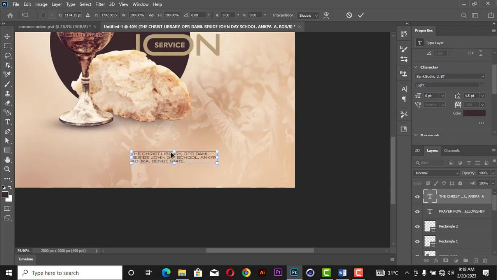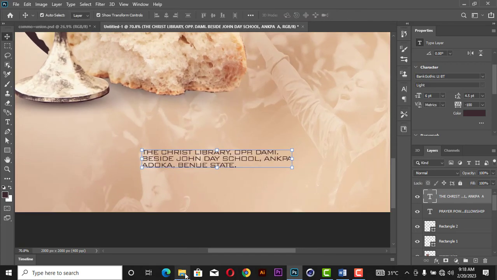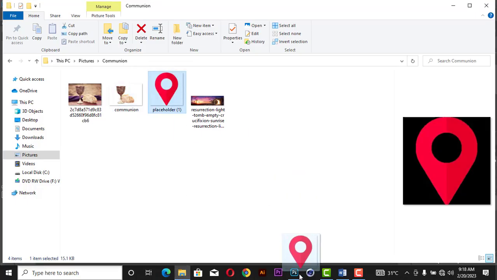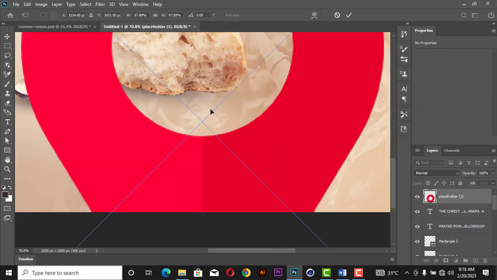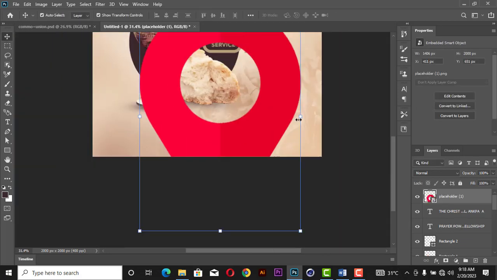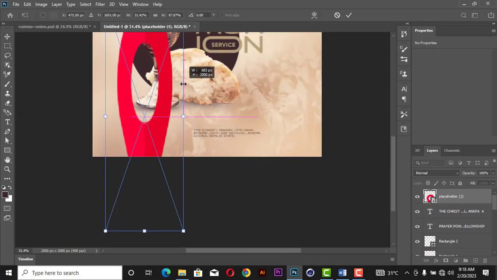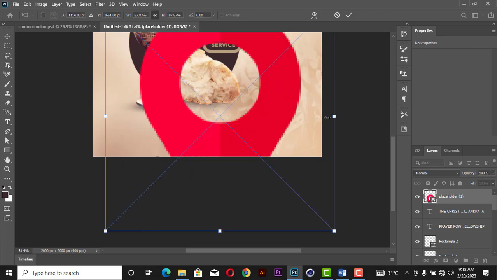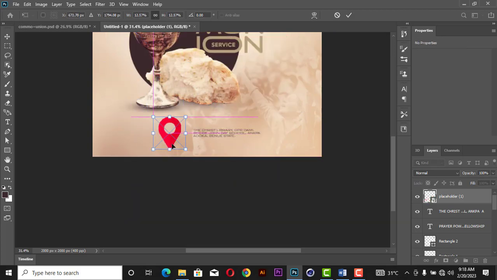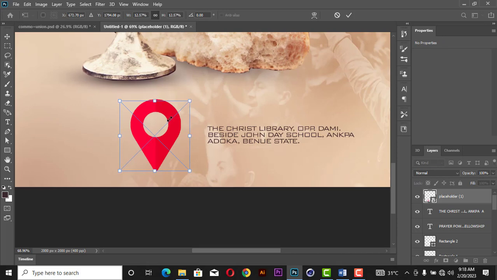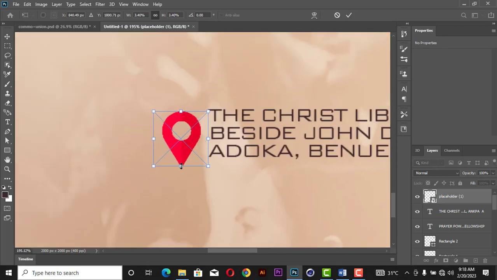So the next thing, we will bring our icon. This icon, please focus on this because this is going to be kind of different. So you just reduce it. Don't mind the color because you're not going to be using the color. So like this, I'm going to reduce, shift it.